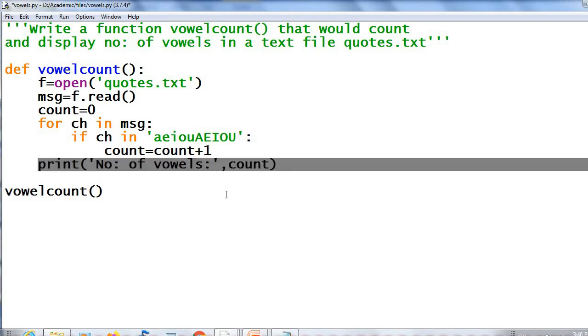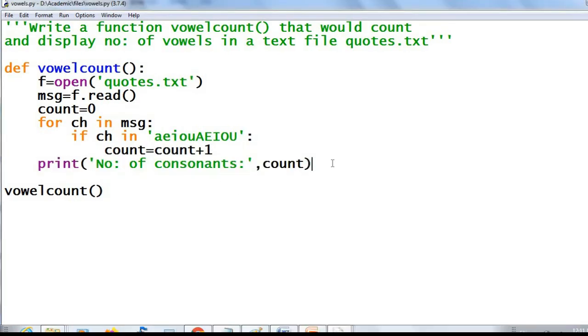Then at last you have to close the file. F dot close. Sorry for not mentioning it before execution. I always forget to give file closing, but you are not supposed to do so. Okay, I think it is clear. Then we will move to the next program.